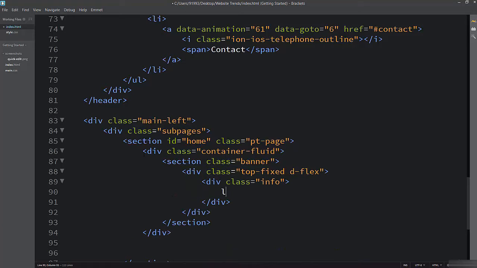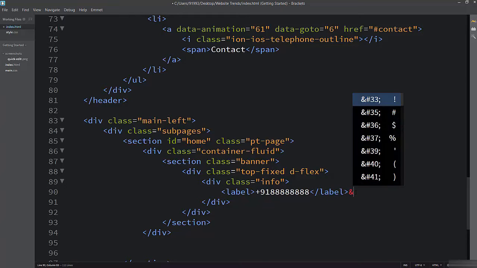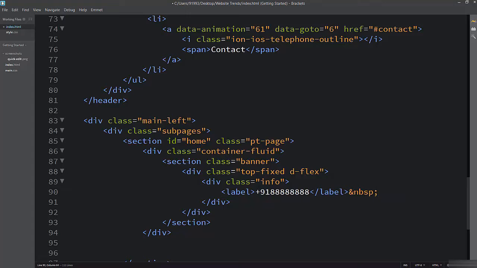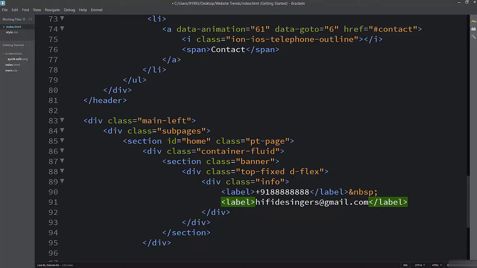This info will have some labels. The label will have the dummy text, so I'm putting a number here. Now I'm putting some space here, so I'm mentioning ampersand nbsp, a non-breaking space. Now again I'm taking a label, and this will have my email address. If I show you, then we'll get two texts available there.